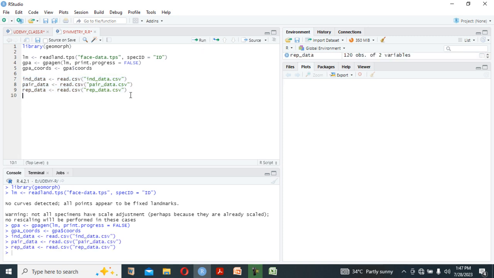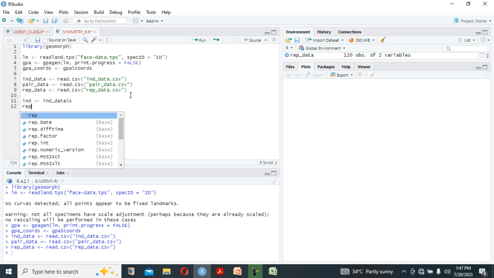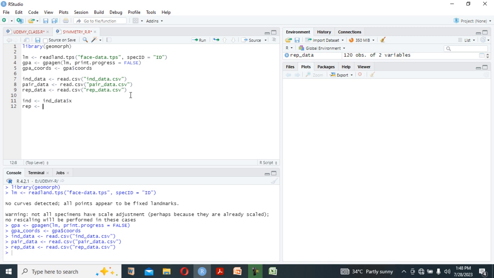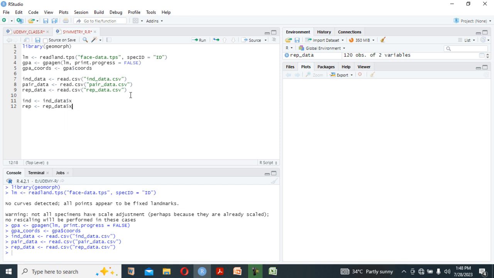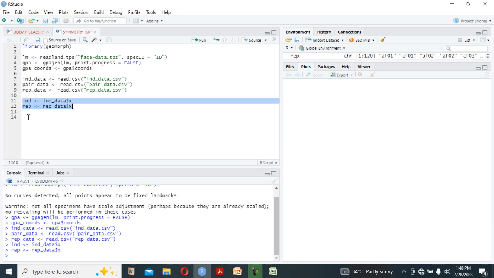Alright, so let's now assign a variable to our individual data and rep data, because they are just a single file. Don't forget, they are just single file, single column rather. So individual equals to int underscore data $x. So also we have our rep equals to rep underscore data $x, right? So let's run that. We don't need for pair because that pair is having two columns. Don't forget that. So we just call it straight.